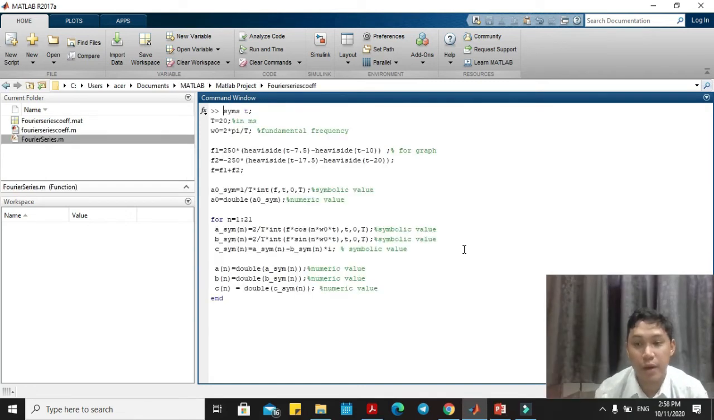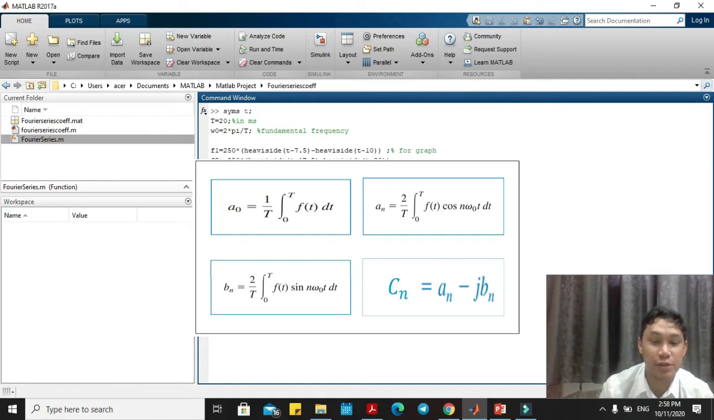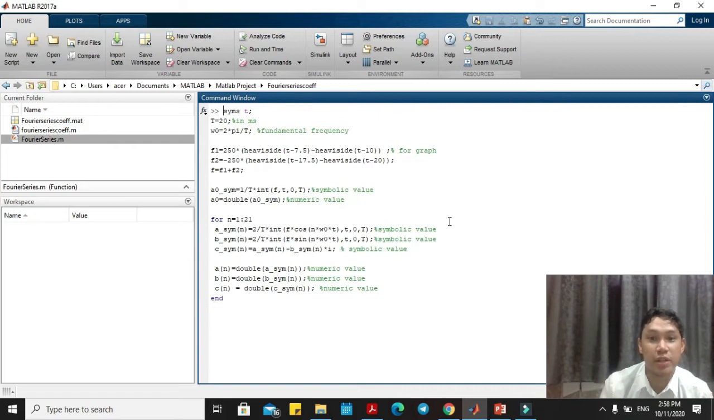I'll explain my coding part by part to get the values of AO, AN, BN, and CN. First, we have to integrate, as you see in this formula. There will be an AO formula, AN formula, BN formula, and CN formula. We cannot do the integration straightforwardly, with F1 equal to T and then integrate, because we need to declare and define T. To avoid that, we make a symbolic variable for T, for the purpose of the integration.